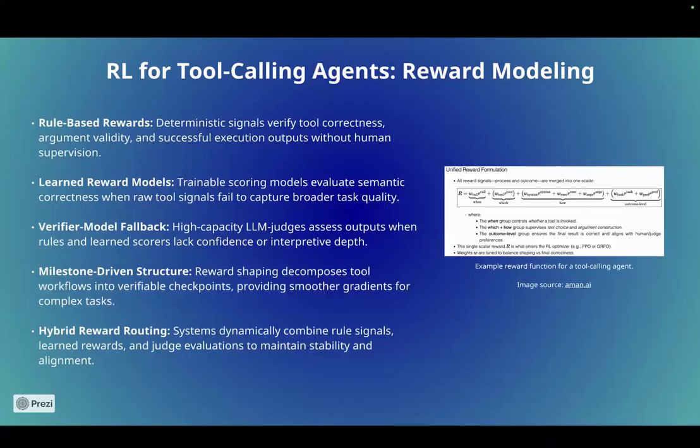All of that packaged together becomes your reward function, right? So you add term after term, component after component, and come up with the reward function. In this case, this is the one for tool calling, but we'll cover a couple more different reward functions.